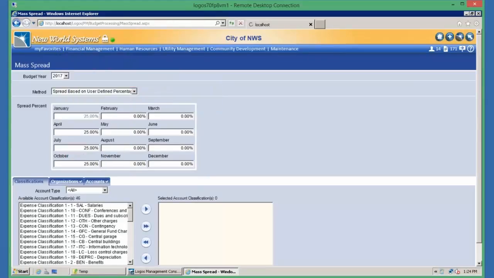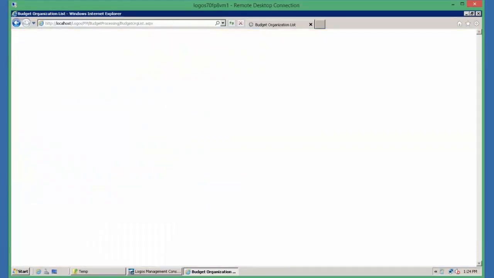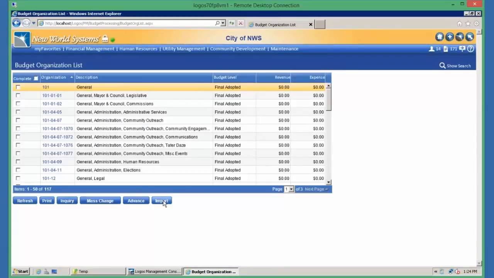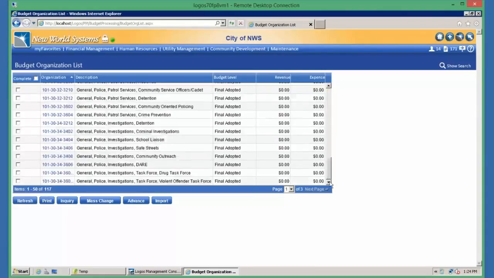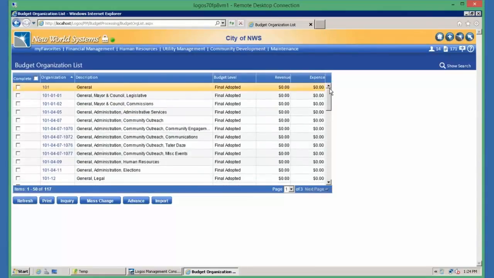Oh, that's right. Here we go. You can do a budget import. Now, I believe it'll only let you import budgets for organization sets belonging to funds that you have initialized for. So I've got 101 and a couple other ones initialized here, so we'd only be able to import for those.